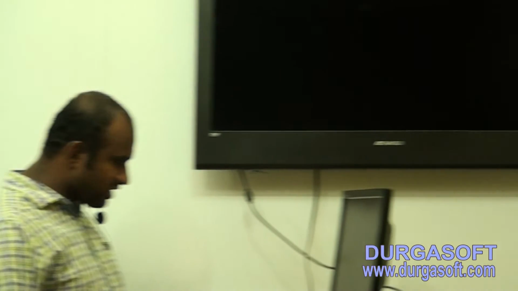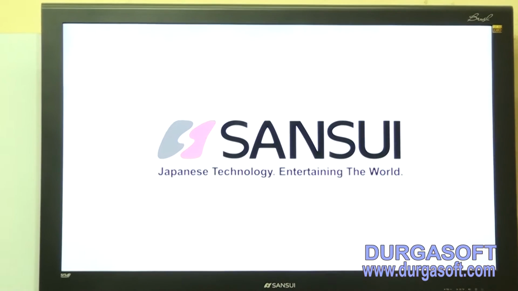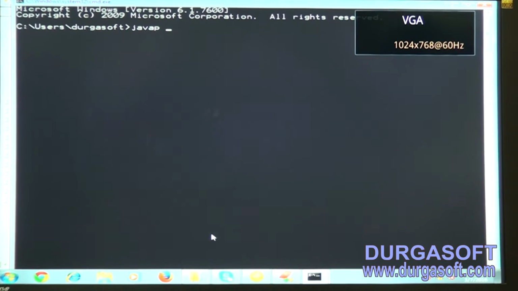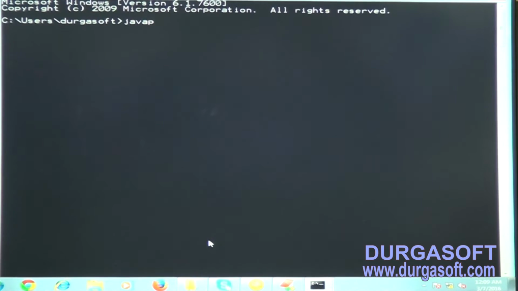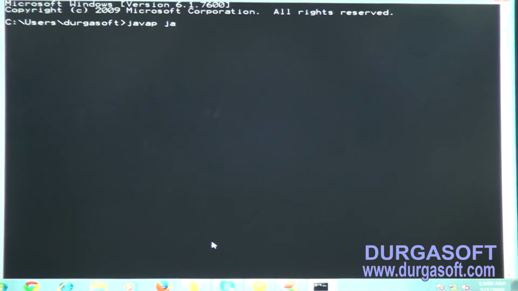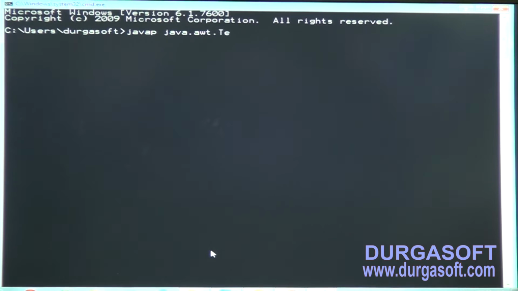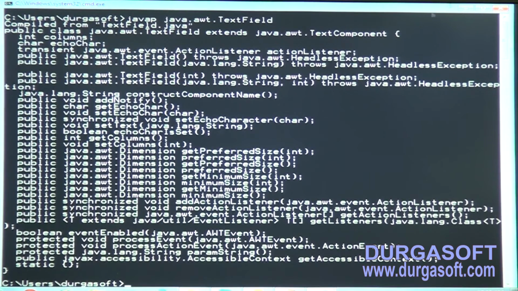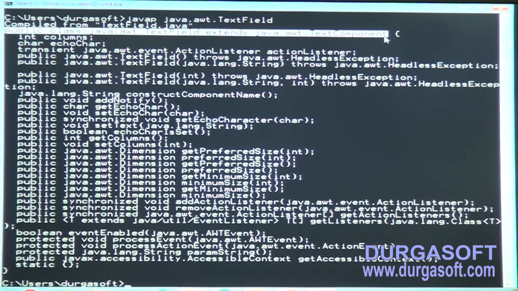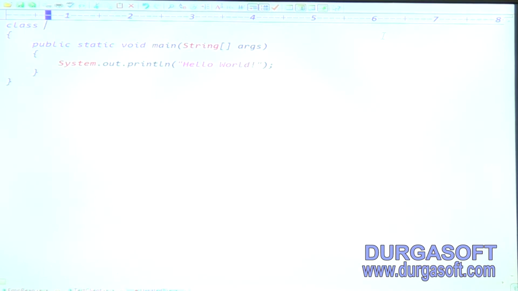To check the predefined support in Java, I opened the command prompt. In the command prompt, javap, java dot, what is the package name here? AWT dot. So I'm writing here TextField. Please check the text field here. Check whether TextField is extending TextComponent or not. I will write each and everything here. Public class java.awt.TextField extends TextComponent. I just showed that one.